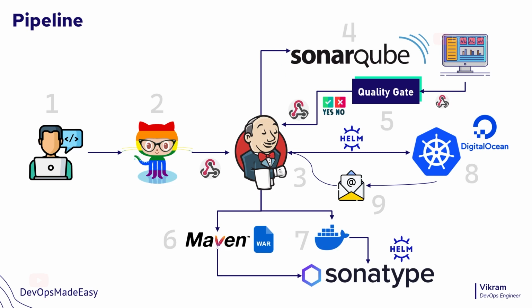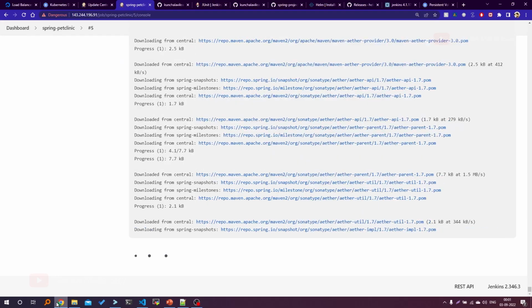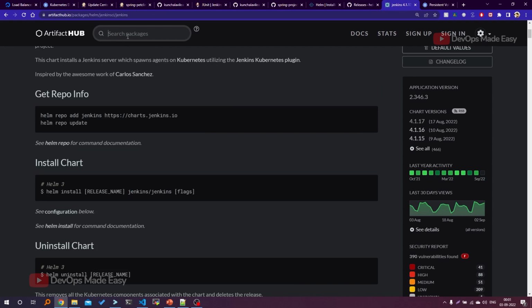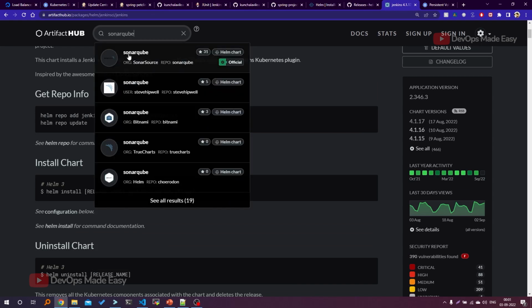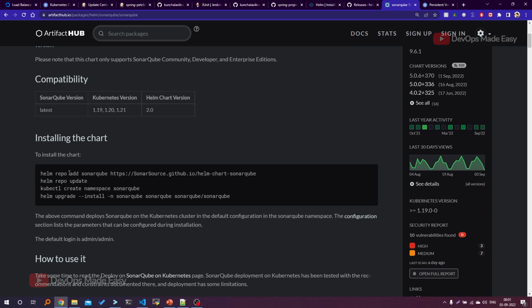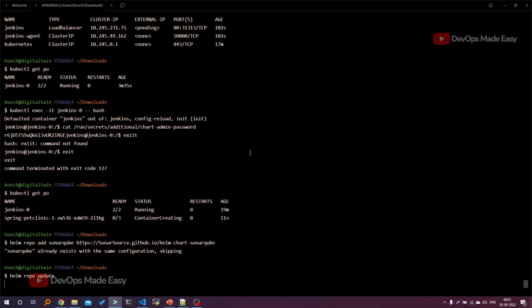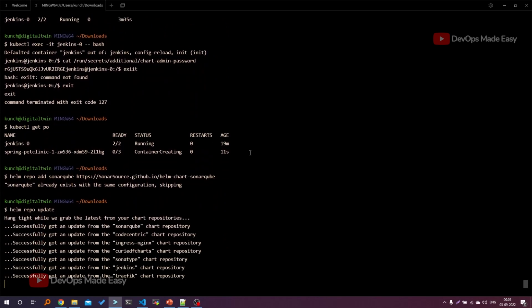So now let's talk about how to install SonarQube. It's the same thing again. I'm going to go to artifacthub.io, and then I'm going to search for SonarQube. I'm going to select the one which is directly from the SonarSource organization, and here also it's the same thing. I need to add the repository, and then I need to update it. So I'll run both the commands once, and do helm repo update, so that the repo index will be updated.